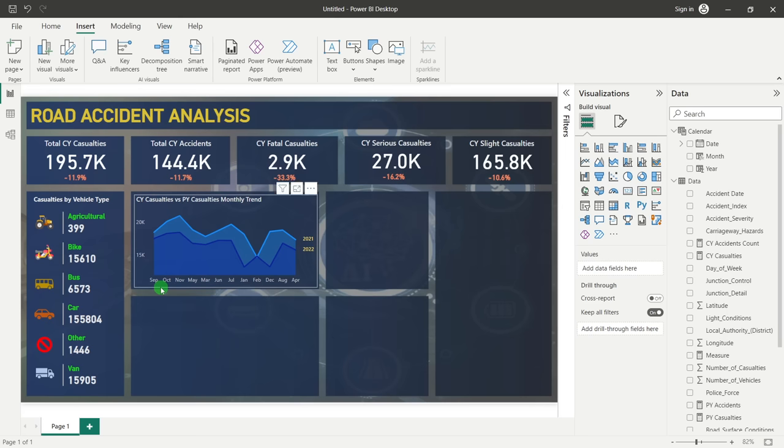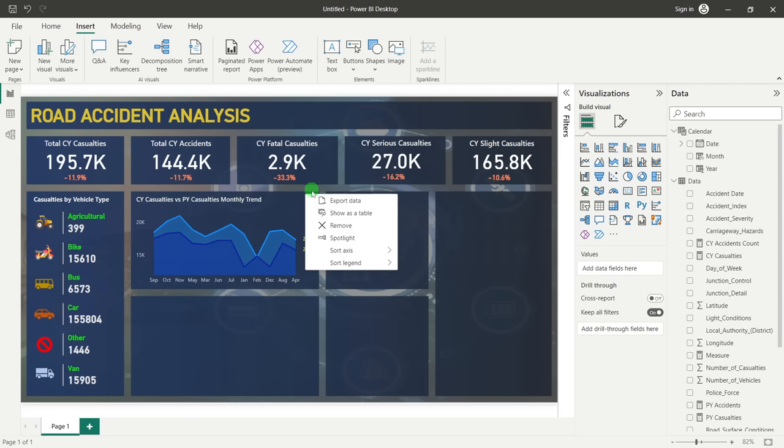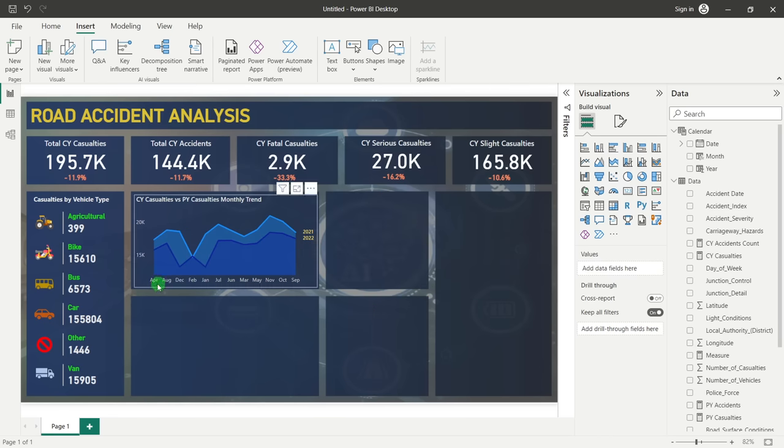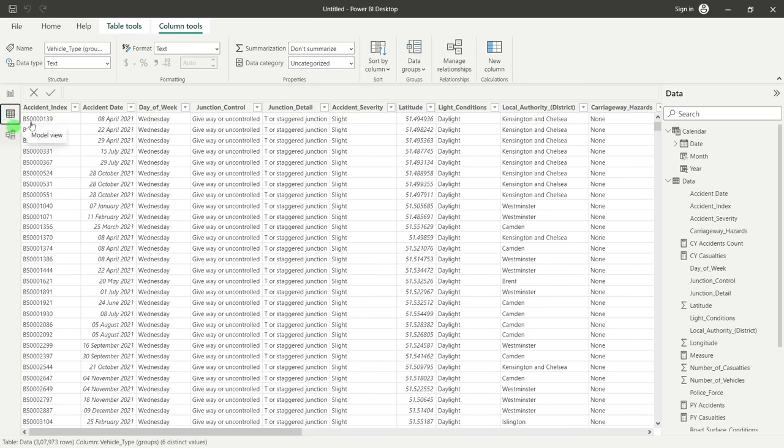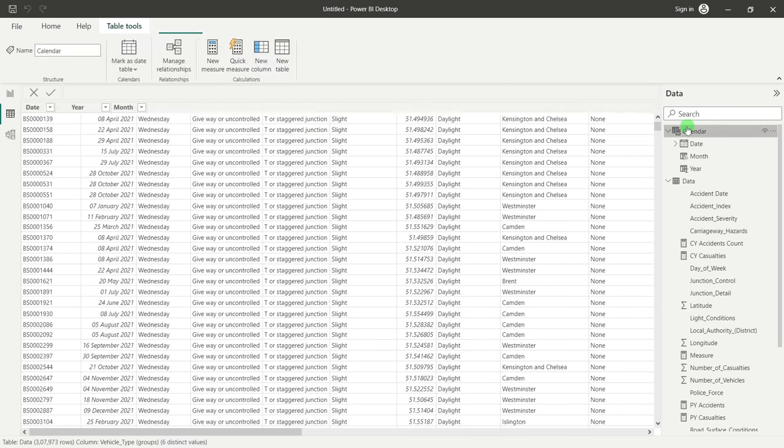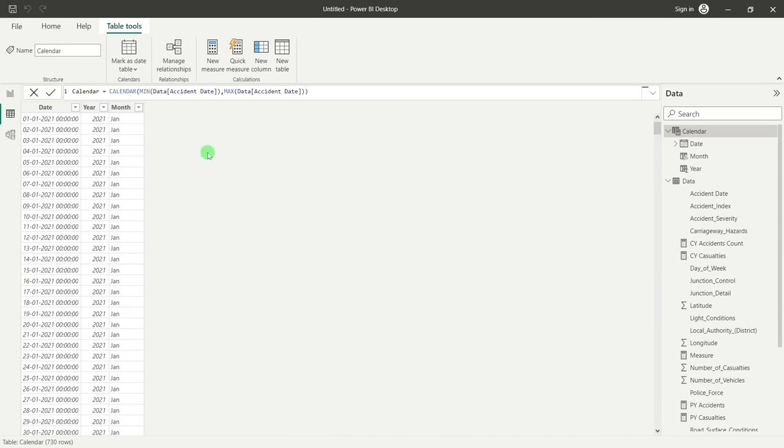So this was our original chart, that is starting from April and ending with September. Now we have to change this. How to change this guys? To make this custom sort, we have to go into our tables, in data view. In data view, we will go to calendar. Click on calendar. So this is the calendar table which we have created.